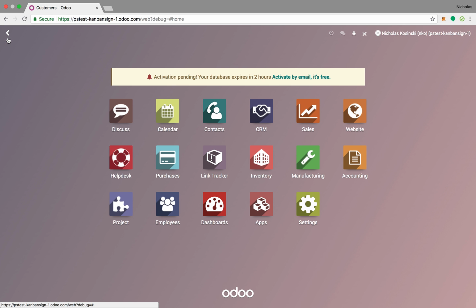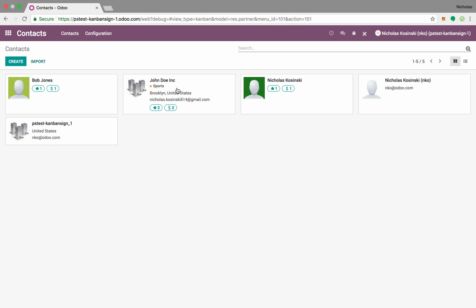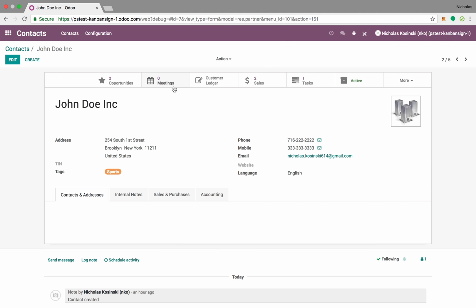So the purpose of this demonstration is to review with you how you'll be able to handle specific workflows related to the print industry in Odoo. First thing we want to review is, we go into a contact record, look at an existing customer, maybe John Doe Inc. You can see we can track all the basic information about this customer, such as the address, specific tags, contact information, etc.